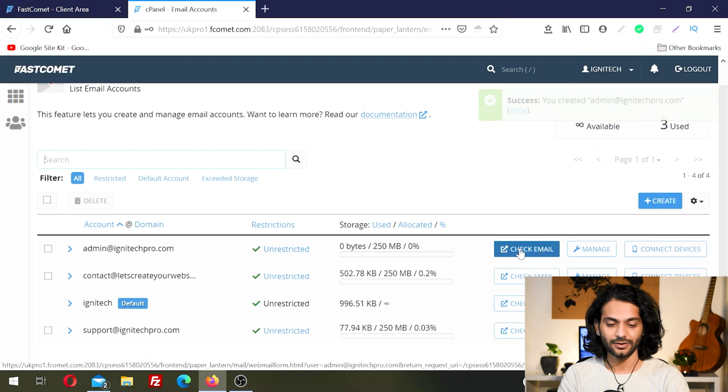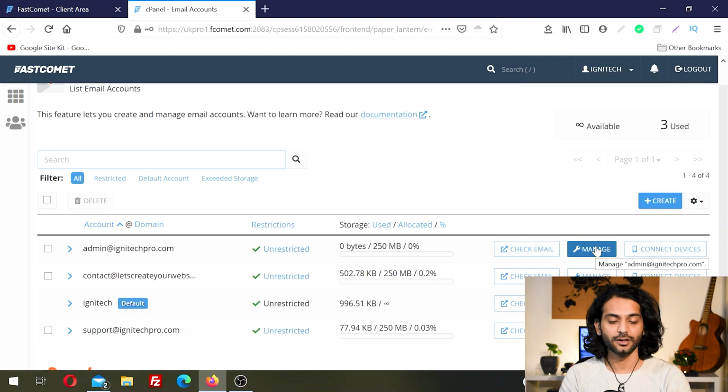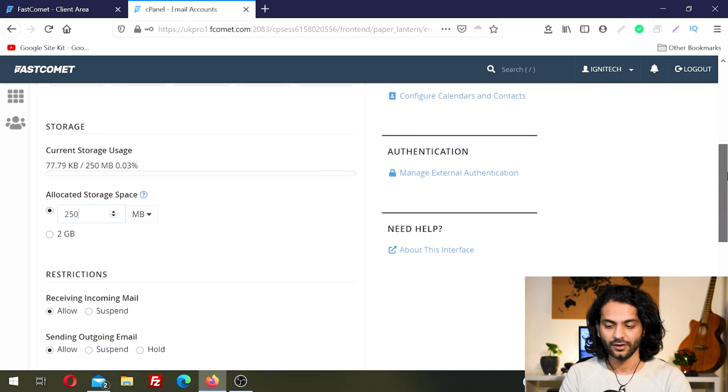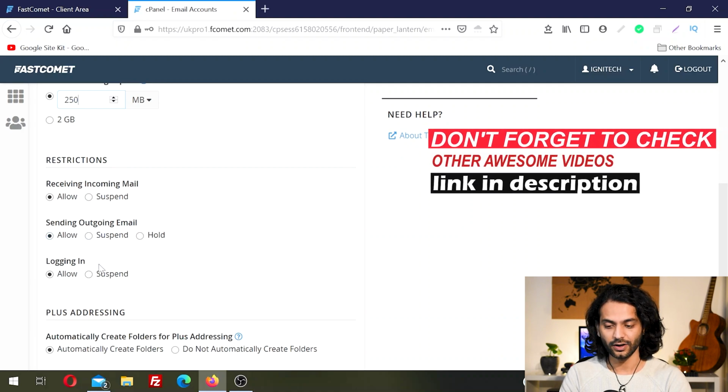If you want to check email, you can just click here, check email. It will take you to your email account and you need to log in with the username and the password you created. And then you can check all the emails. If you want to change something, like the password or something else, you can click on manage. You can change the security password or the storage data for this email ID. Or you can also put restrictions. If you're receiving incoming emails, you can allow or suspend. For outgoing email, you can do all the same things. Allow, suspend, hold, and logging in also.